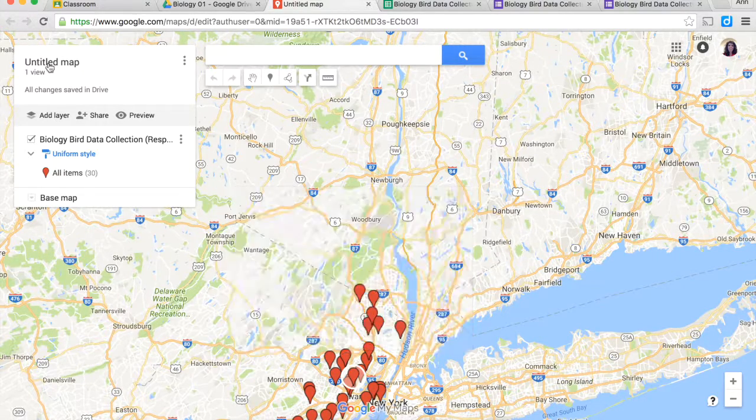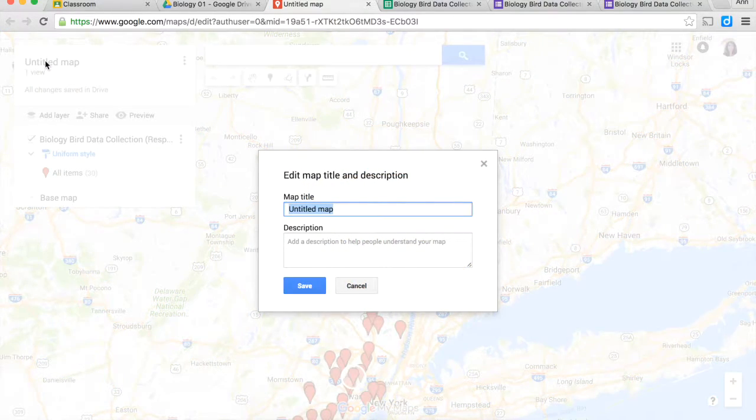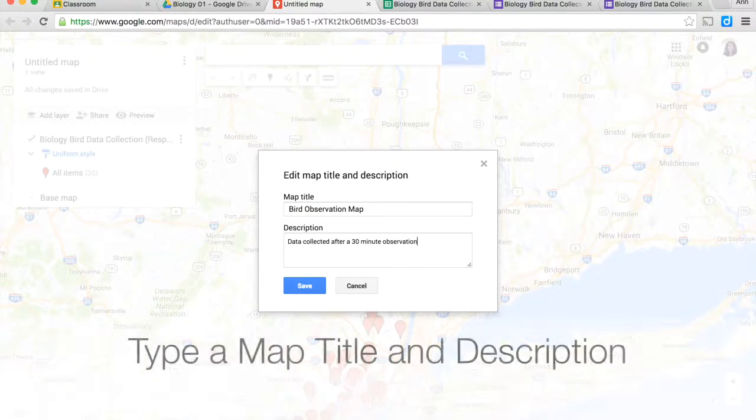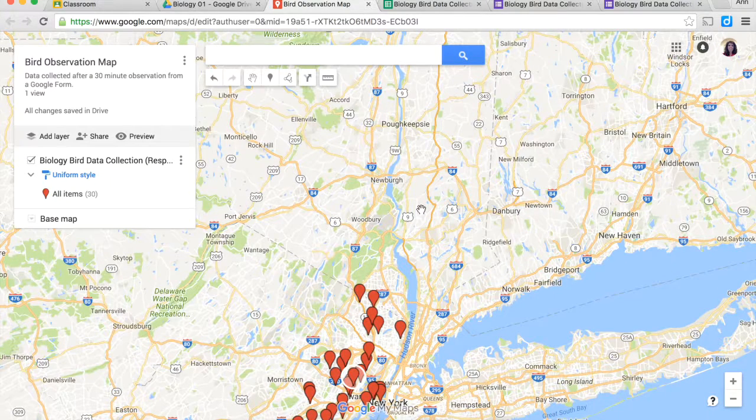If I'd like to save this to distribute to the students, I can click on the words Untitled Map. Now I can share this map.